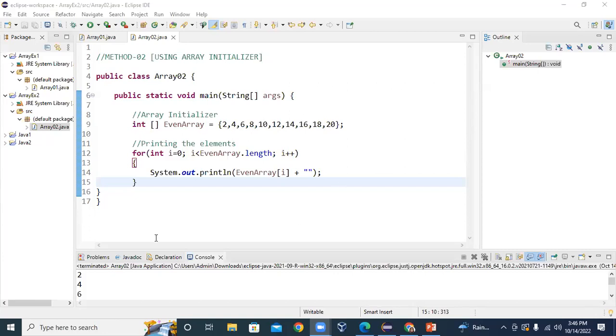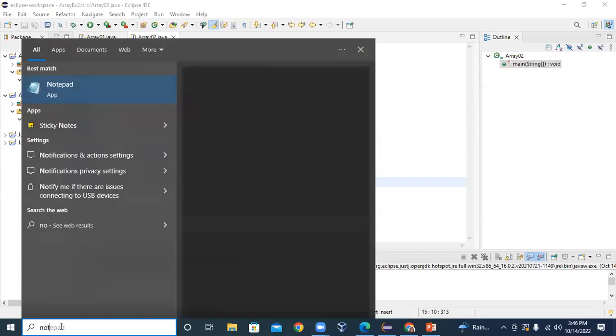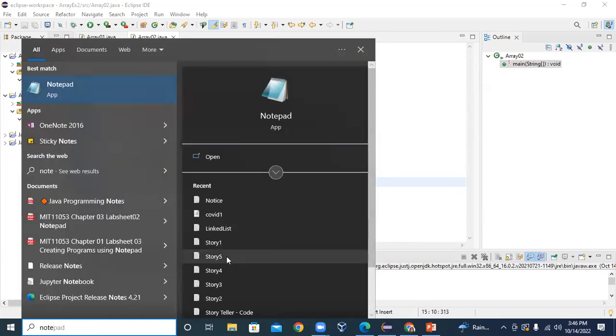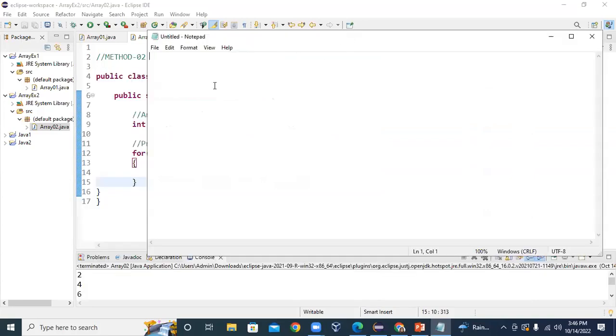Now I want to explain this part for you all. So in order to explain this, I'm going to get a notepad. Okay, so I have got a notepad. Is that visible?